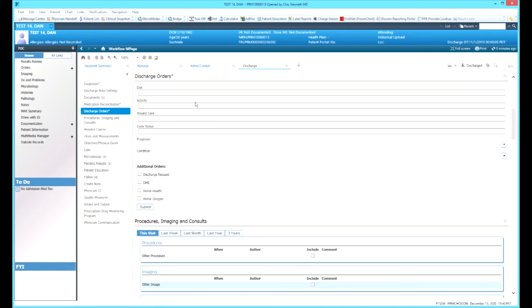Discharge order. Here, this is a test patient, so it is empty. The chart is almost empty. But in a real patient, you're going to see some arrow here beside diet. If you click on that arrow, it's going to populate the diet that the patient is currently on in the hospital. Same with activity. If you click on the arrow here, you're going to transfer that activity as ordered in the hospital. I'm not sure about the wound care, probably the same thing.